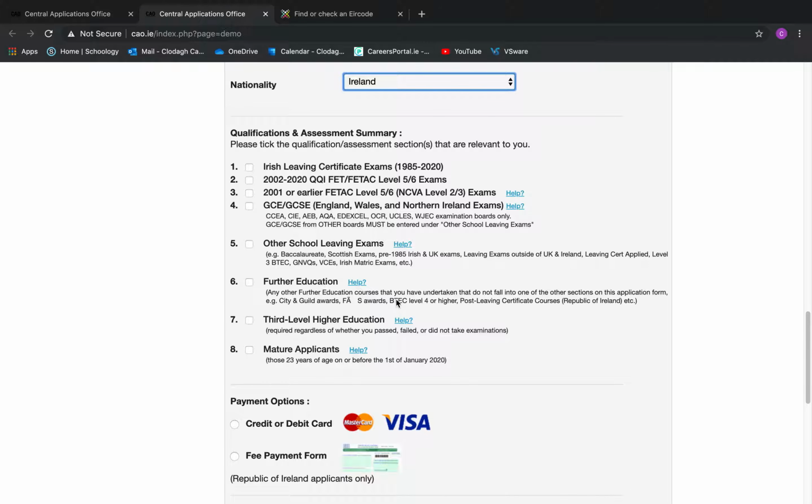Then the final part of this initial registration is this qualifications and assessment summary. So you must tick the qualifications or assessment section that's relevant to you. For most students, all they need to tick is number 1, because they will be doing the Irish Leaving Cert exams. This is irrelevant because this refers to PLC courses.